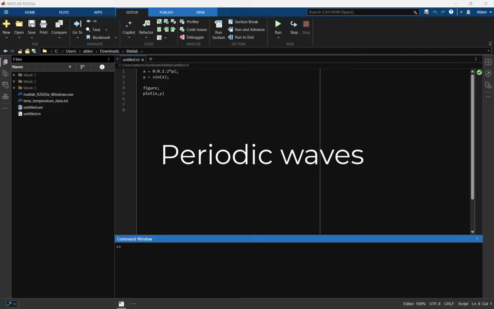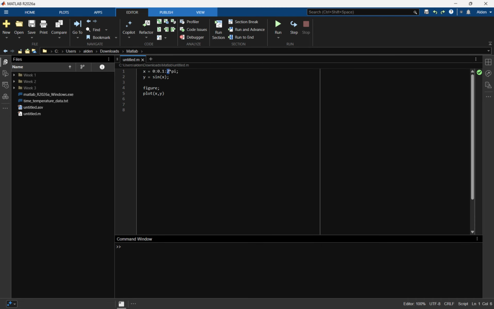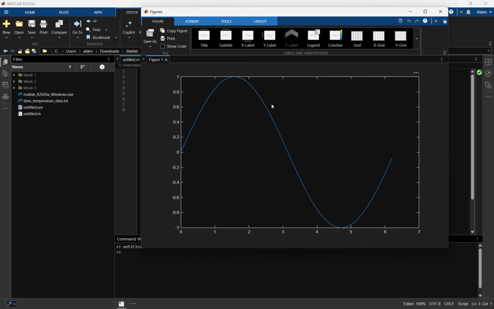Now let's look at a periodic wave like a sine wave. Plotting a sine wave in Matlab is almost the same as plotting a linear function. For x, I defined it from 0 to 2 pi because the period of sine is 2 pi, and I put a step length of 0.1 to make the graph smoother. For y, I defined it as sin(x), very simple, and if I just plot this, you can see it gives me a very smooth sine graph.